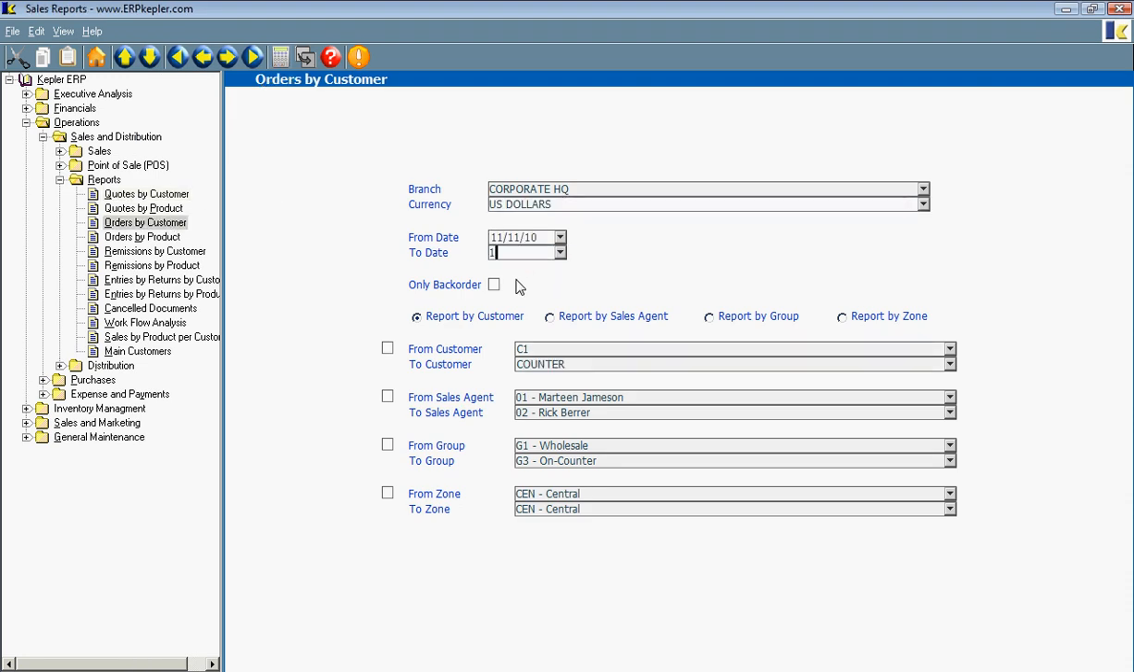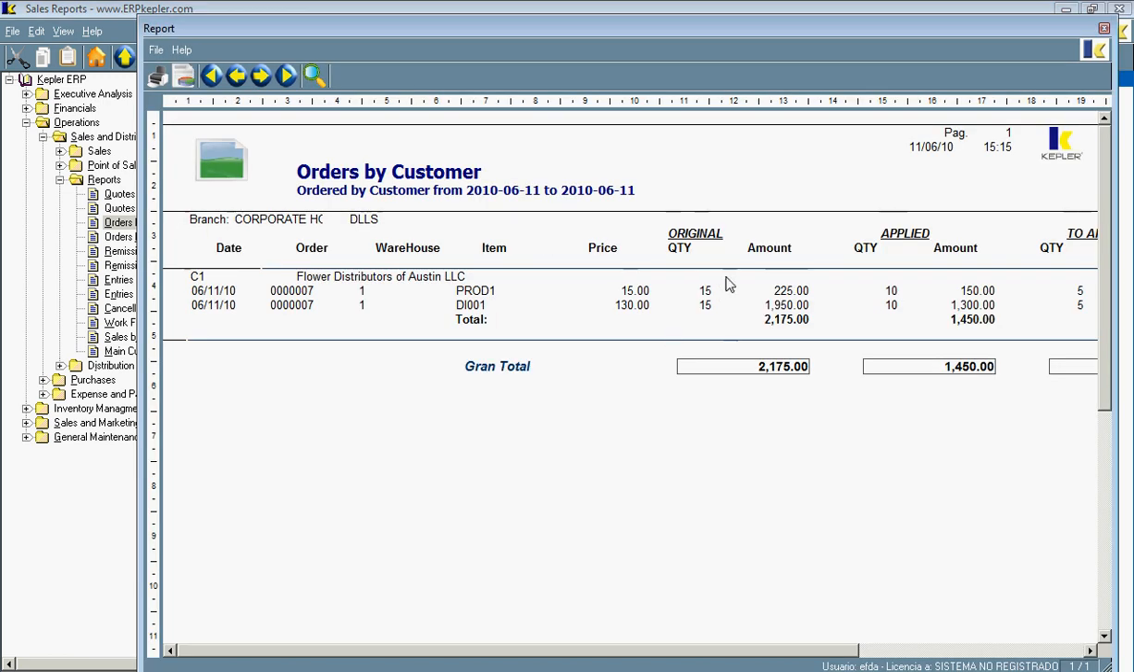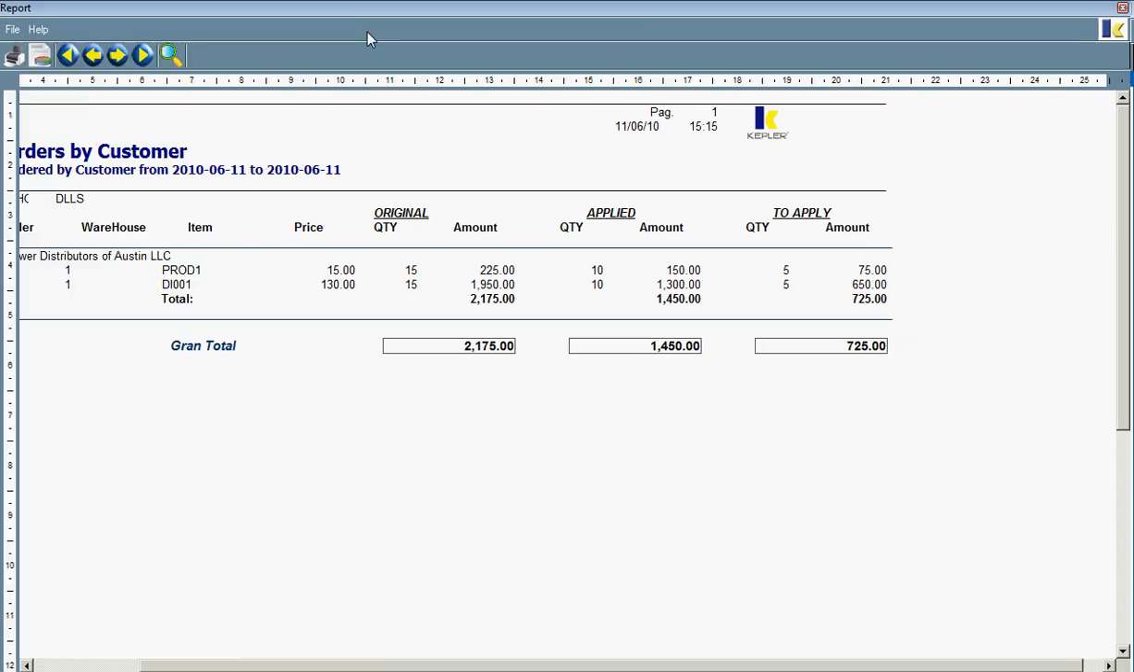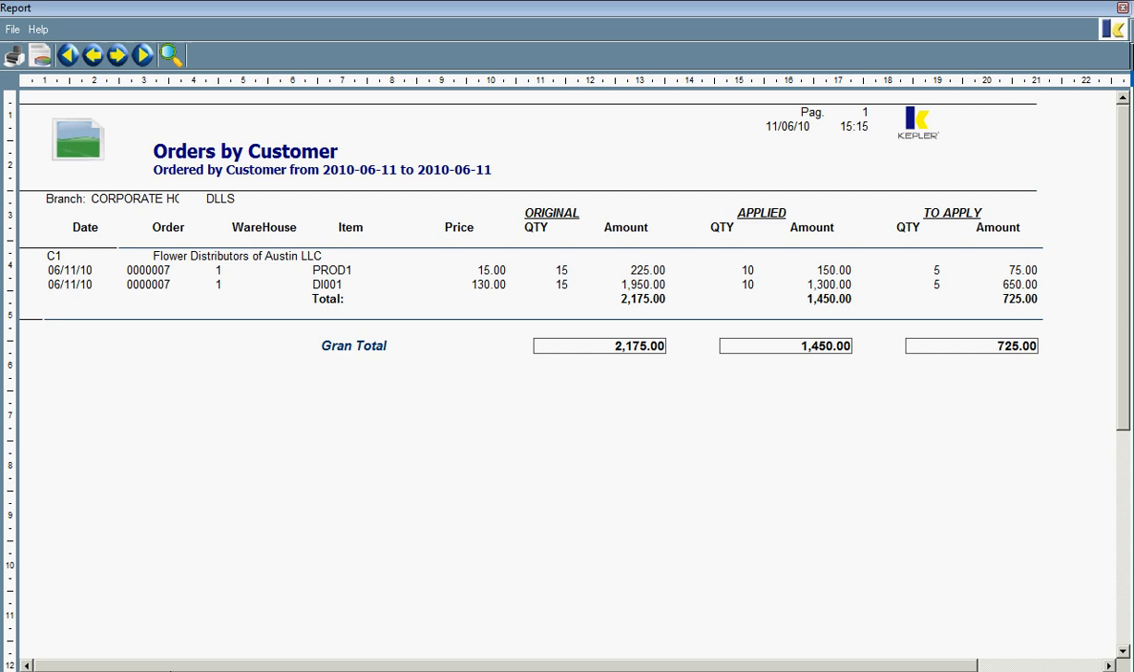This is June 11th, and we only want customer 1. They will have 15 on the sales order, 10 that were invoiced, and 5 to apply. This way you can also control how much of the sales order was really invoiced, and therefore have control over how much money or sales you are losing due to not having enough stock.